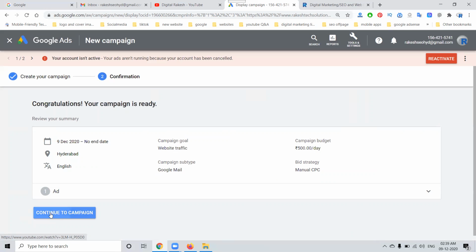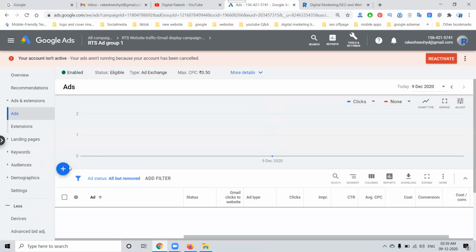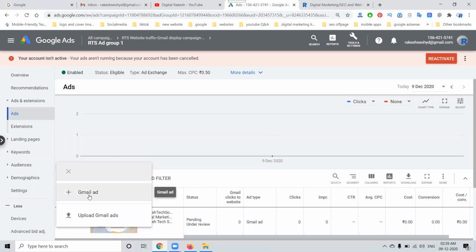Finally, continue to campaign. Once your campaign is approved, you can create a number of ads. There's nothing to worry about. In each campaign you can create a number of ad groups, and in each ad group you can create a number of individual ads. So we have to focus on uploading images and videos to promote your website, to get traffic and generate leads. Finally, you will generate leads and they will convert based on your price.